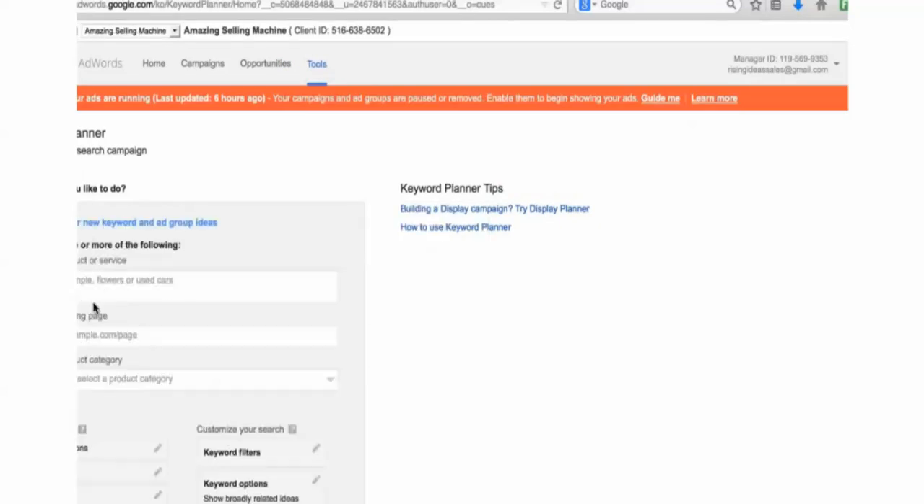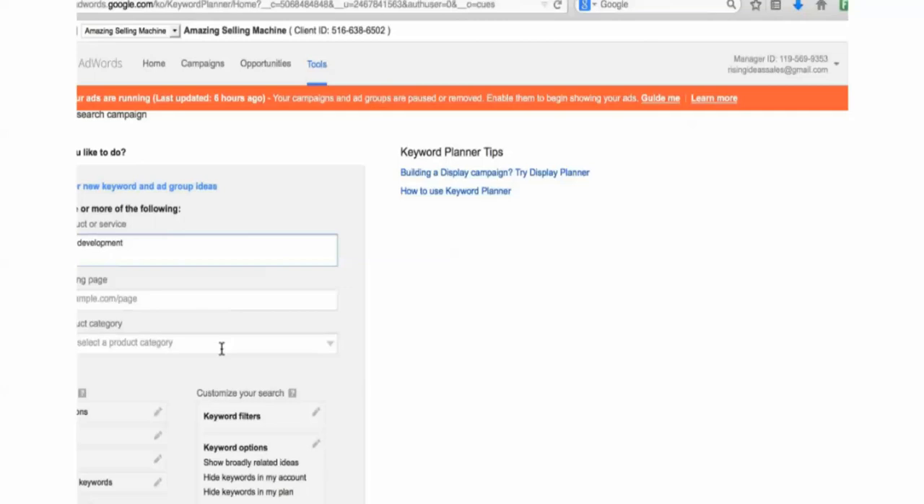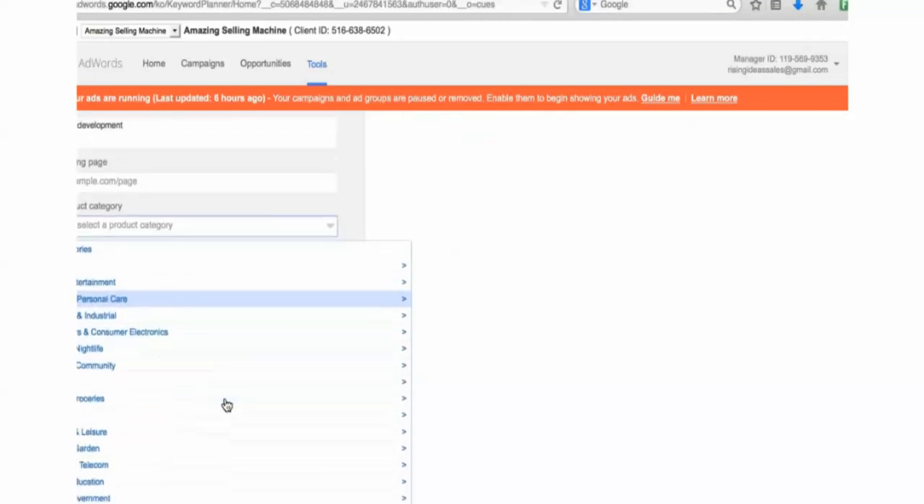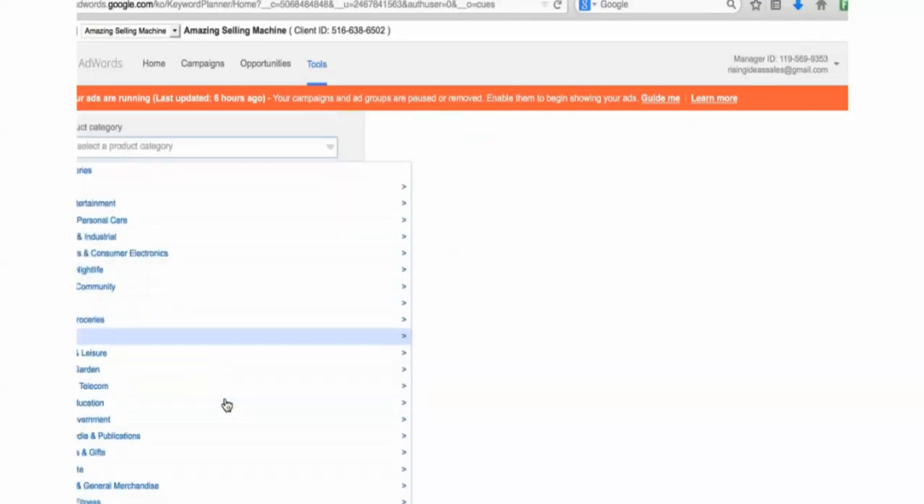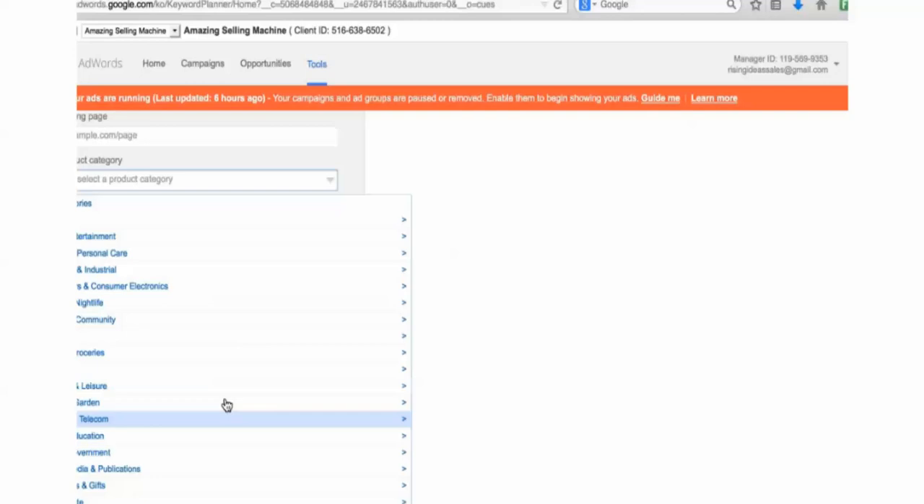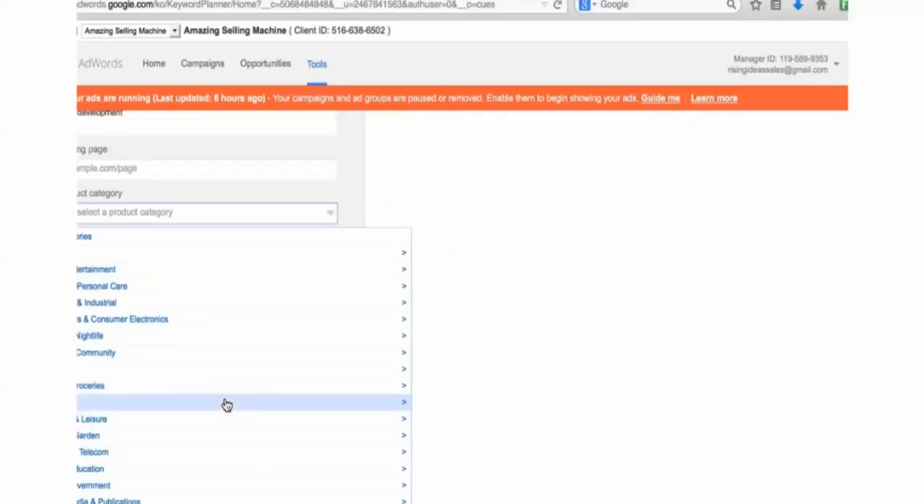So for example, let's go back to personal development, and you can throw your landing page in. You can also select all these different categories in here, and these are all categories that you can also advertise to people as well, saying, hey, all my people are interested in beauty and personal care, or something along those lines. So that's something to keep in mind as well.